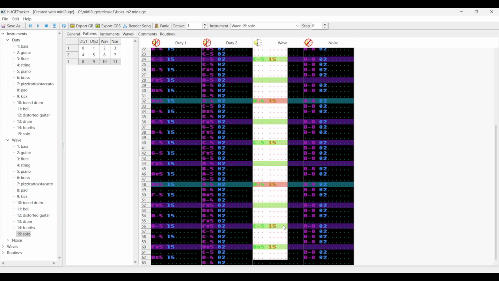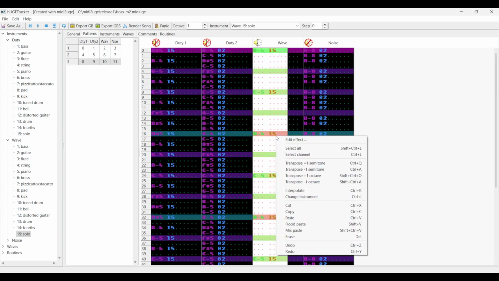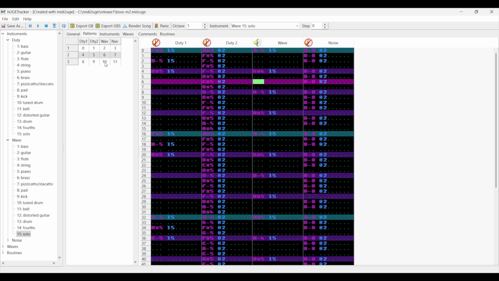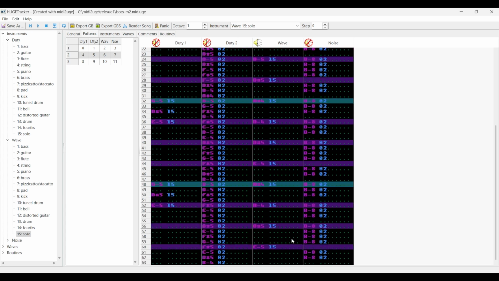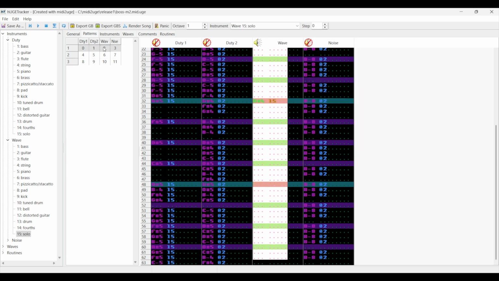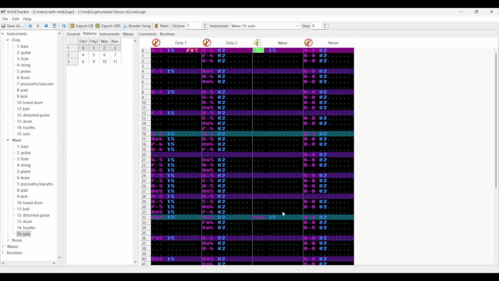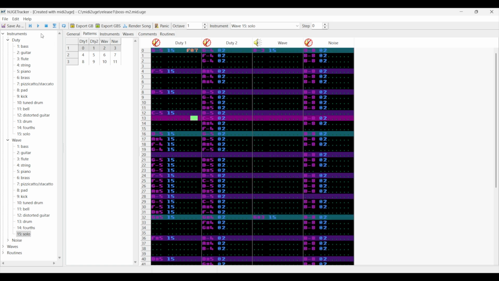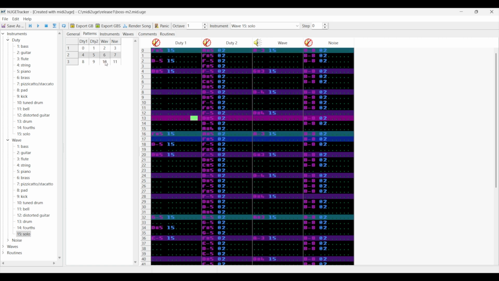We're going to highlight these and use transpose -1 octave. We're going to do that in each. You have to click over here on each grid to select them and go down an octave. Now let's take a listen to that. That sounds quite a bit better.